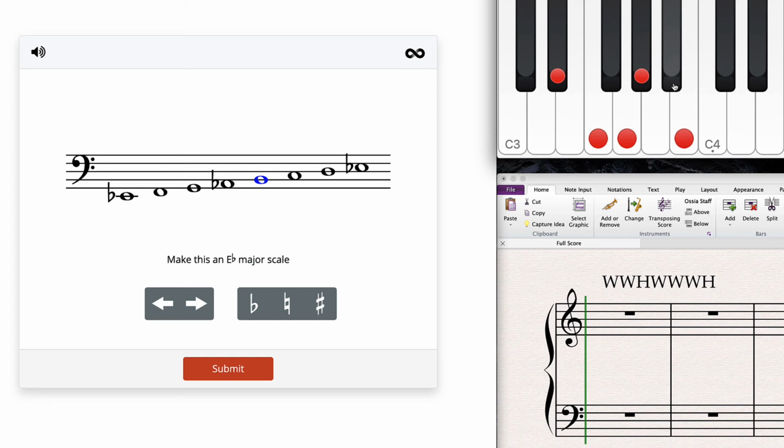So I'm going to take this down 1 again to make it flat and make it a whole step. Now I have B flat to C. That's also supposed to be a whole step, so it's working. And then we want C to D to be a whole step. That also works just fine.